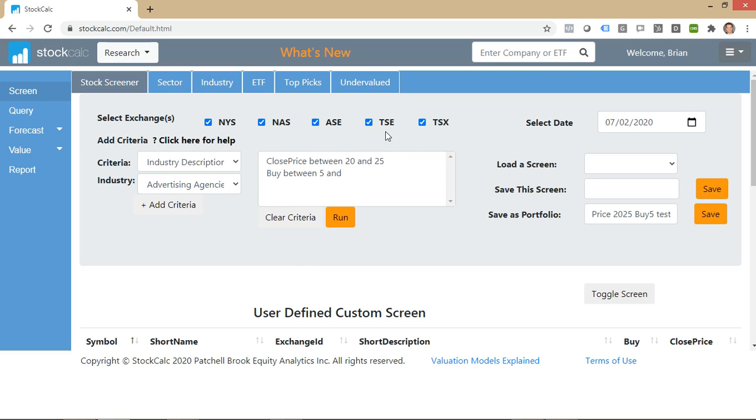There are a number of options. We have the Canadian exchanges here, the Toronto Stock Exchange and the Venture as well, along with New York and the NASDAQ and the American Stock Exchange. You can change dates as well too. You can save and load these screens.